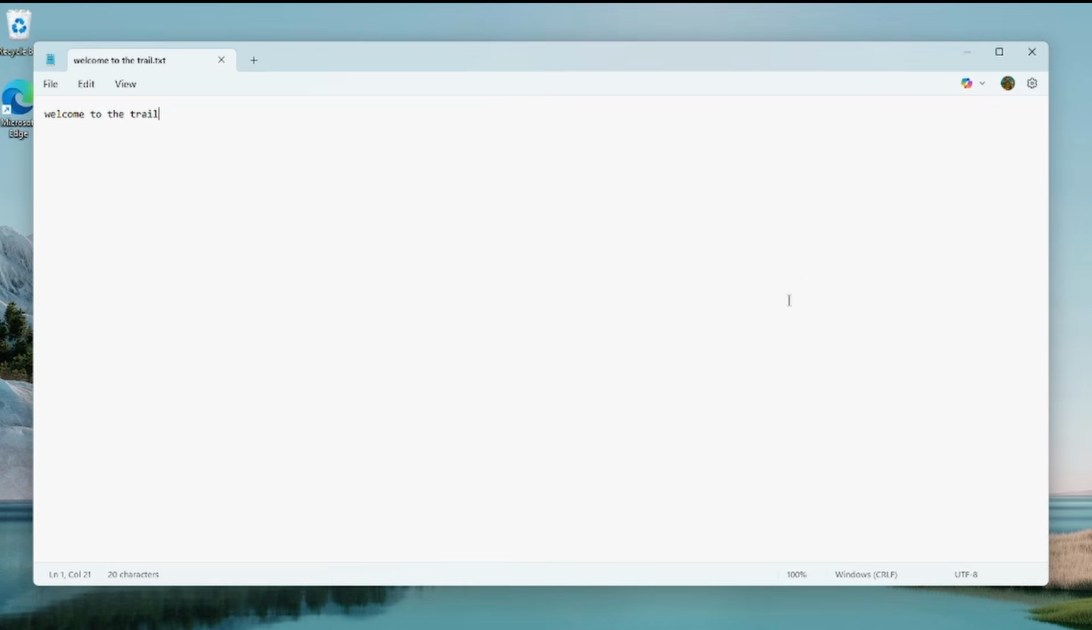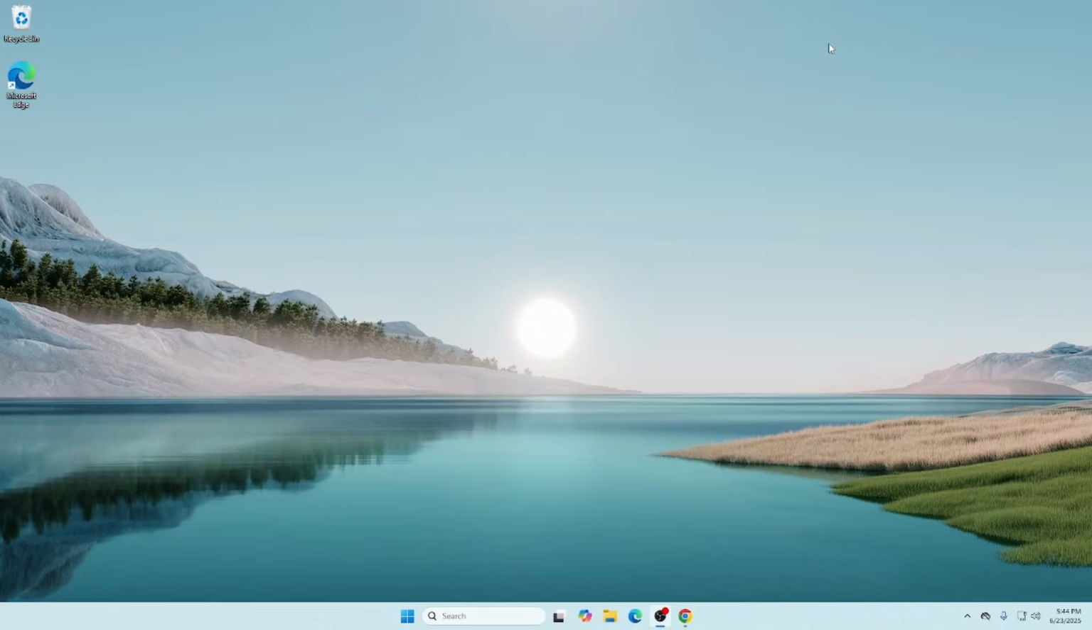Now, let's exit out of it. Go up here to the X button, left click it. So now, on to the next step.